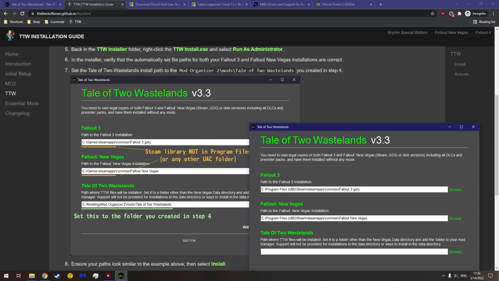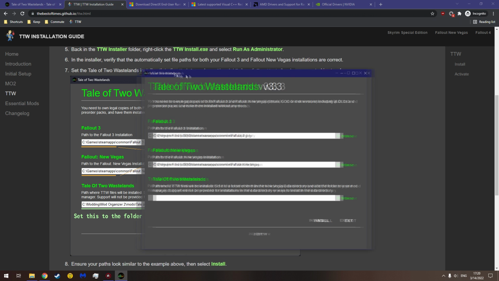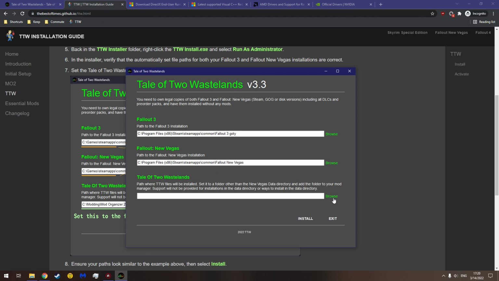And now that we've done that, it says installer verify that the file paths are correct. Just make sure that these are the correct file paths. In this case, they are. And then it says set the Tale of Two Wastelands path to the file path Mod Organizer 2 mods Tale of Two Wastelands. I have something very similar but slightly different.